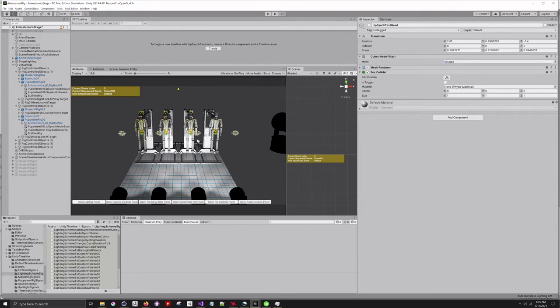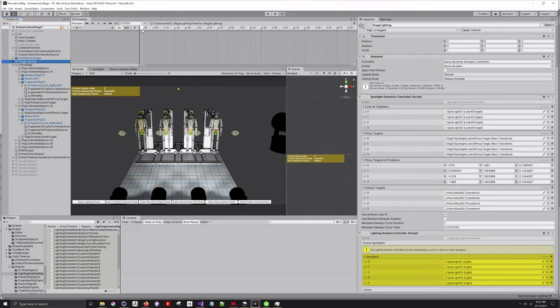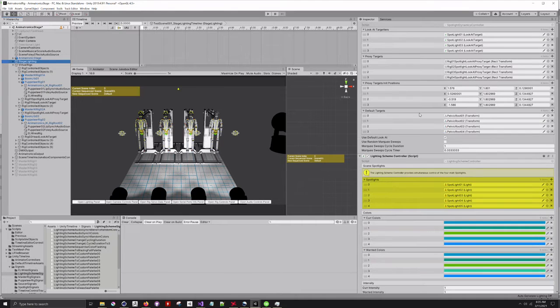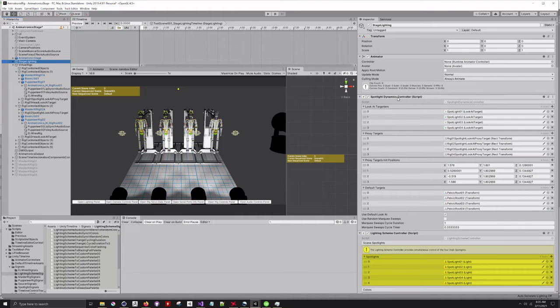In this section, we're going to show how to set up a stage lighting system. Right now, we're going to do it on a single track here. Go to the stage lighting. You'll notice that there's a couple components under here. One is the spotlight dynamics. It's basically for the movement of the spotlights.